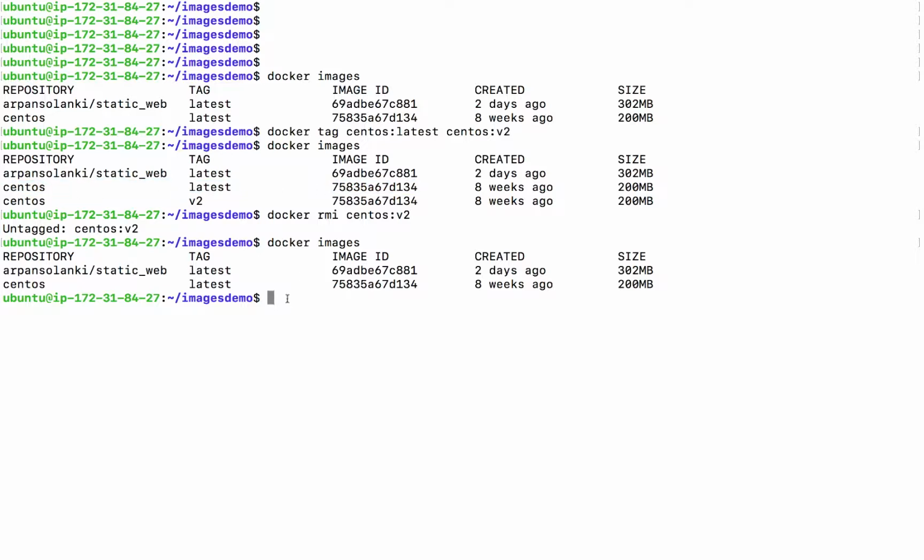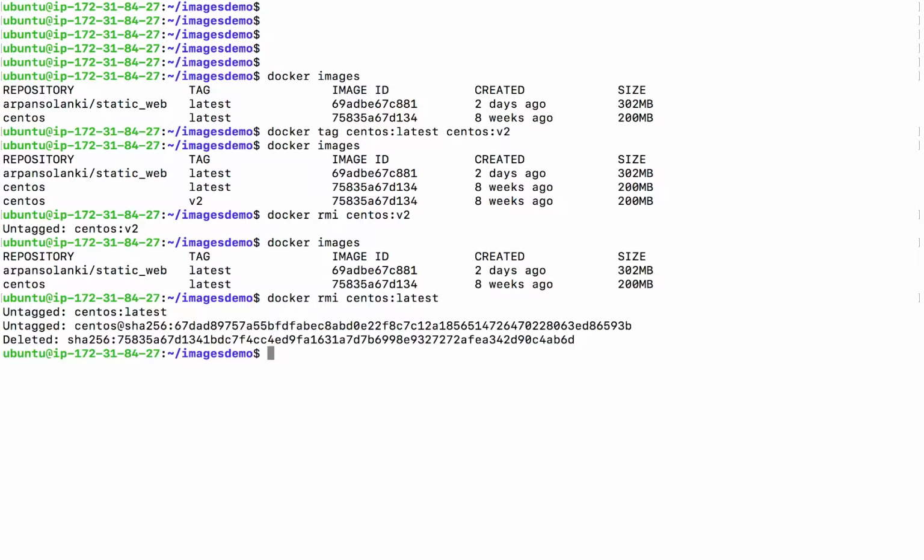So now if I do docker rmi centos:latest, now you see it untagged it and then deleted the image. So it didn't delete the image at the earlier moment, but it deleted it now because this was the last image of CentOS on this particular system. That's why it deleted the image as well. If it was not the last, it would have just untagged it.